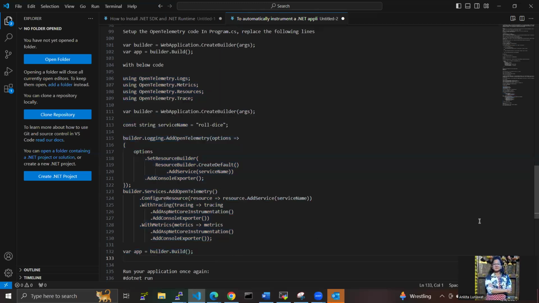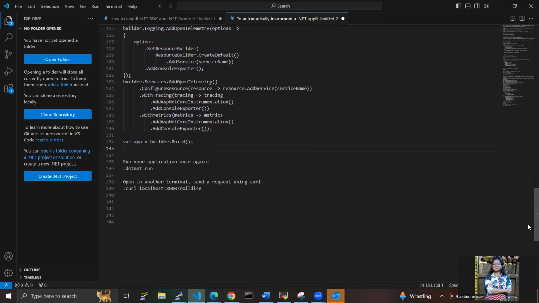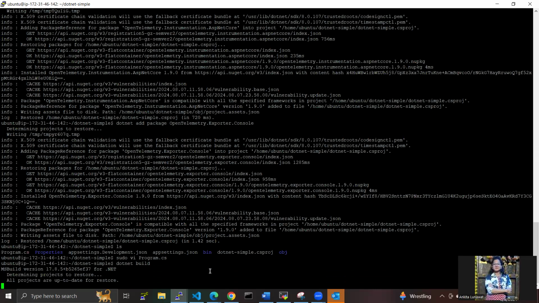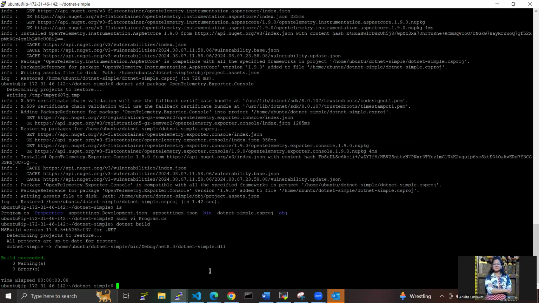Now we have to run your application once again. So I am using this run command. Otherwise, you can first build this and then run this. I'm using build here. Yes, build was successful. Now we have to run your application with dotnet run.